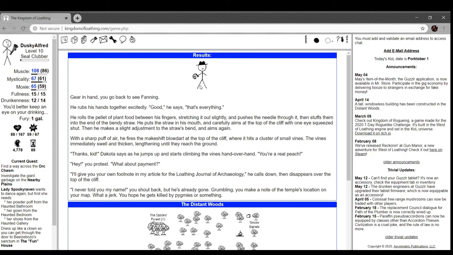Gear in hand, you go back to Z Fanning. He rubs his hands together excitedly. "Good," he says. "That's everything." He rolls the pellet of plant fluid between his fingers, stretching it out slightly, and pushes the needle through it. Then he stuffs them into the end of the bendy straw. He places the straw in his mouth, then aims at the top of the cliff with one eye squeezed shut. He makes a slight adjustment to the straw's bend and aims again. With a sharp puff of air, he fires the makeshift blowdart at the top of the cliff, where it hits a cluster of small vines. The vines immediately swell and thicken, lengthening until they reach the ground.